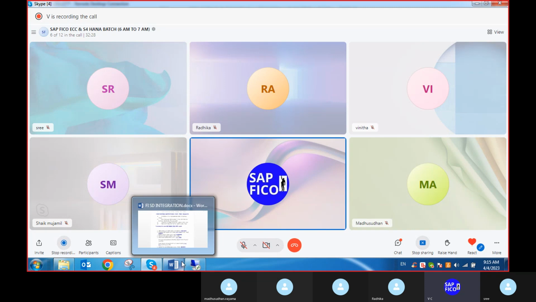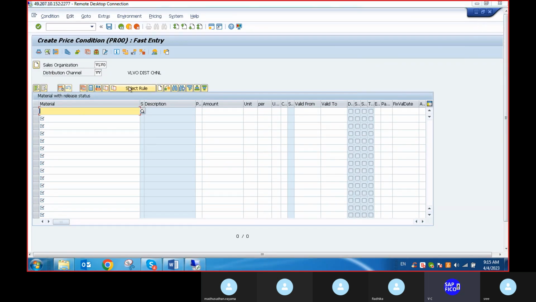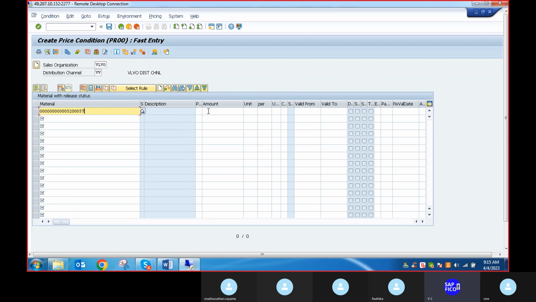What we will do is, ma'am, you do one thing. Take out that material 5200 537 or 237. Now paste it here, ma'am. Can you just give the amount, ma'am? 20,000 rupees or anything? Give the amount as 20,000 rupees. Click on the enter.